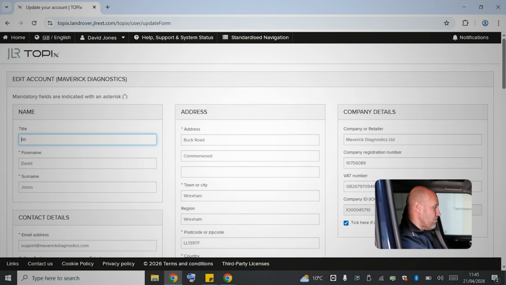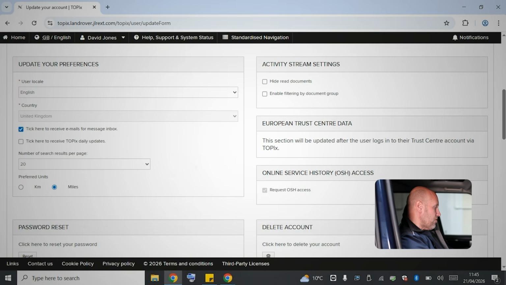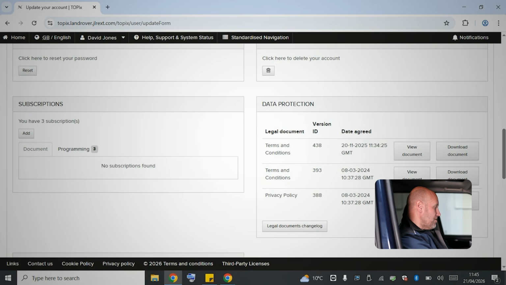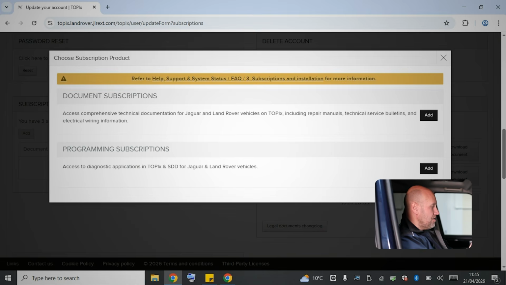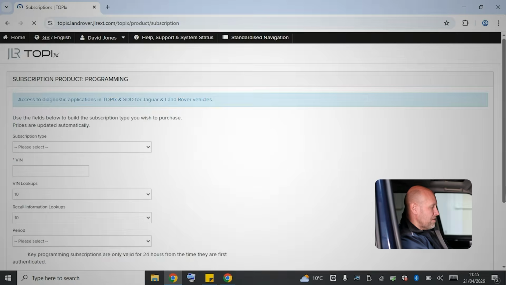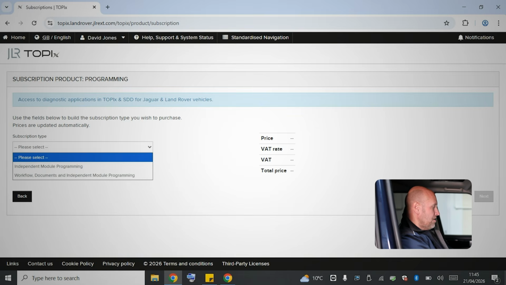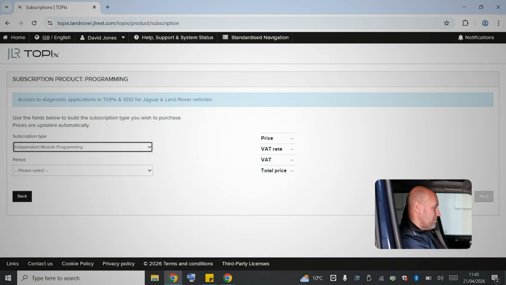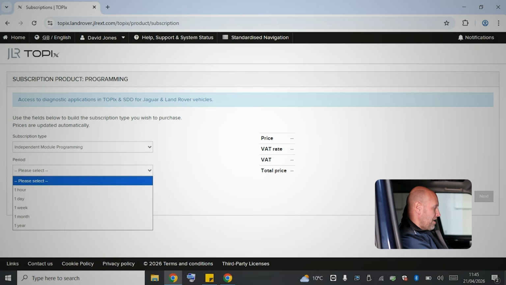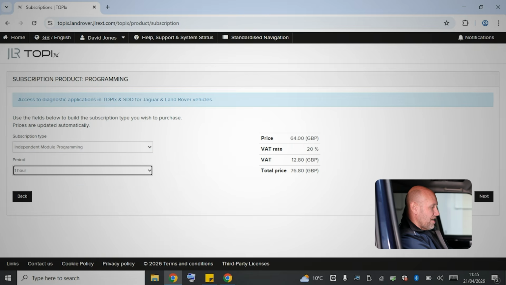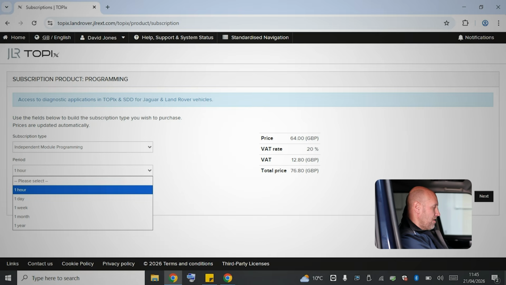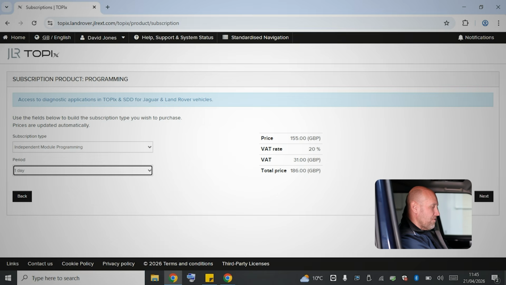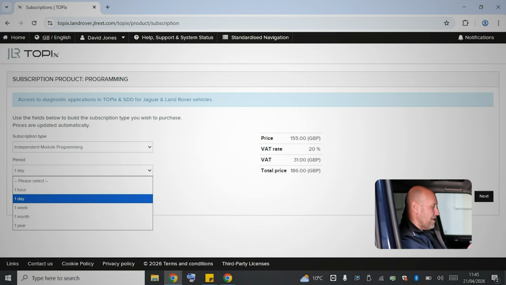So first thing we're going to do is look at where we need to go to buy some time credits. We've already got a login with Topics, and we're going to go down to our subscriptions, and we're going to choose some programming subscriptions, and just independent module programming at this moment. I'm not bothering with workflow, and we're going to choose an hour. That's our minimum cost to run this software, £64 plus VAT currently.